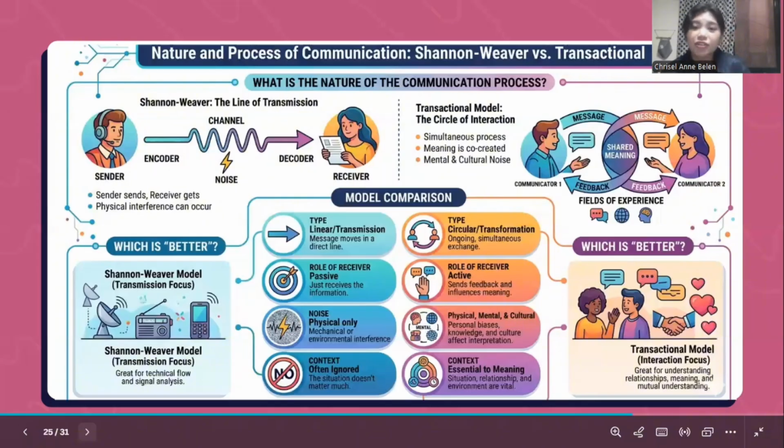But in the transactional model, we could get a lot of noises. It could be physical, mental, and even cultural. So there are personal biases, knowledge, and culture that affect the interpretation. Our mood and emotional disturbances could also be a noise or disruption in the transactional model.